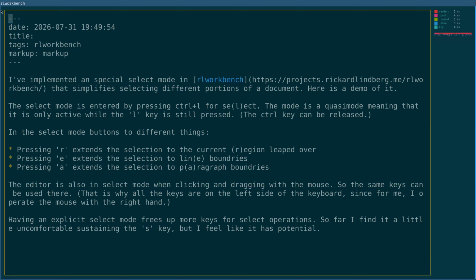And in the select mode, buttons do different things. So, pressing R while in select mode extends the selection to the current region leaped over. Pressing E extends the selection to line boundaries. And pressing A extends the selection to paragraph boundaries. So let's see this in action.